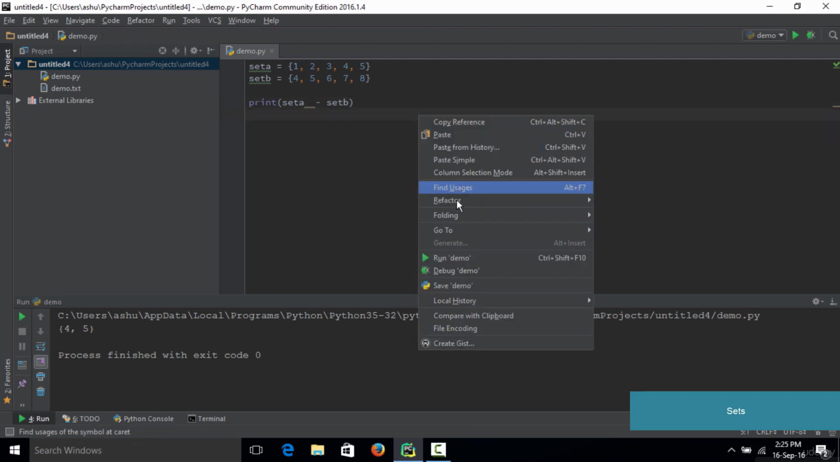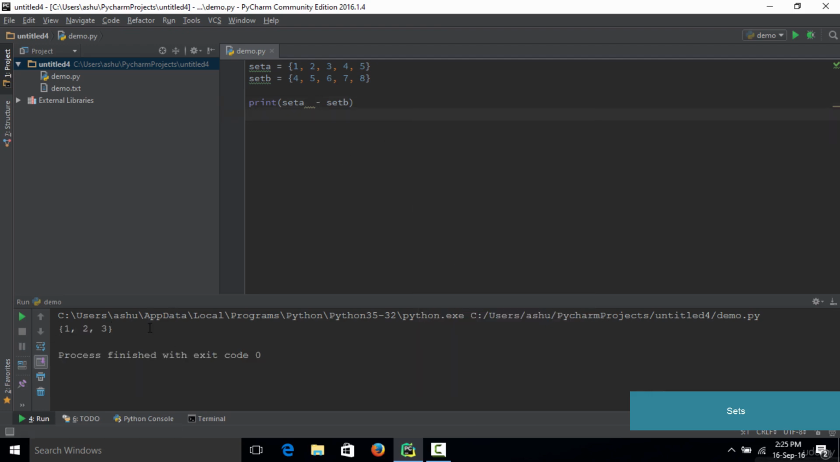So to perform the difference operation, you simply need to give in a minus sign right here. If you save the code and run it, as you can see in the result, you have values like 1, 2 and 3, which are present only in set A and they are not present in set B right here.